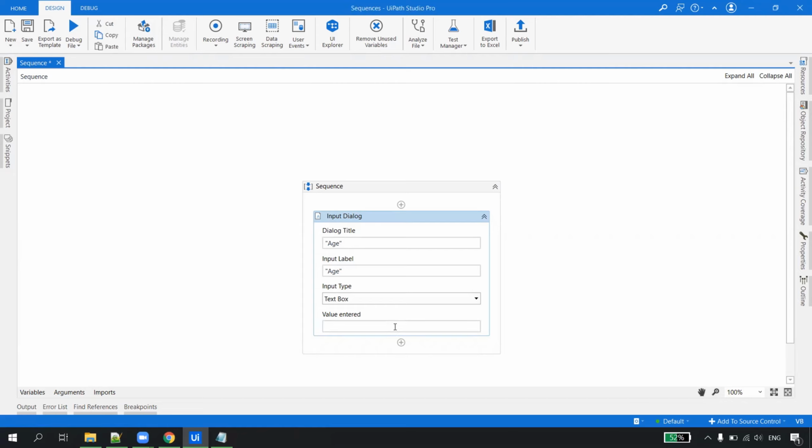And whatever the user gives me, I just want to print in a message box. So I take a message box, and in the message box we want to display the age, right? So a simple workflow, just get the age and print, so there is no decision involved. So if I go here and run the file, okay, so now where is the workflow?